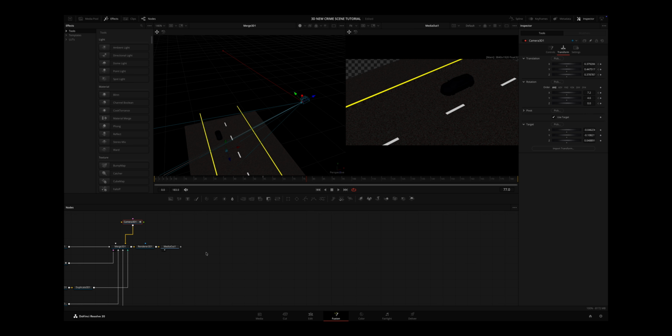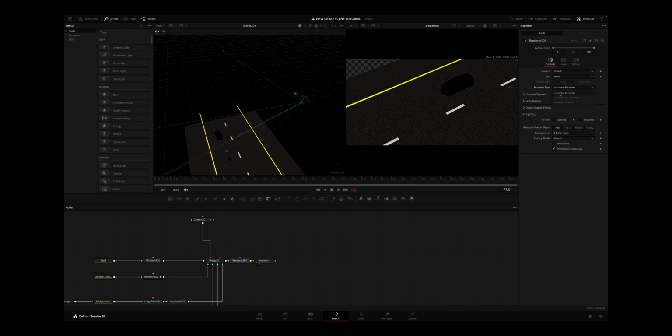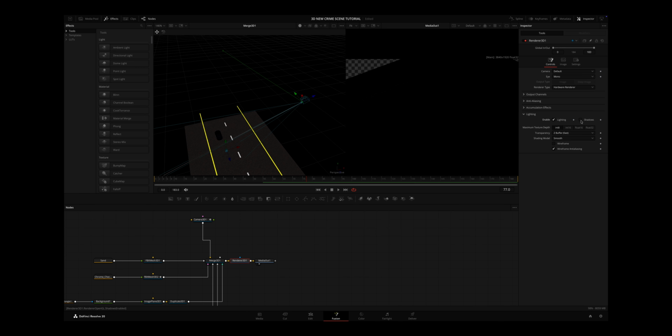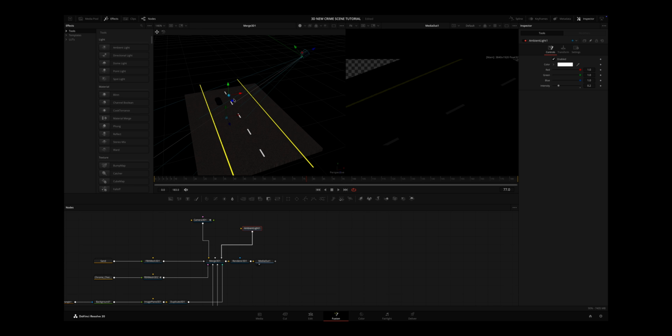So once you have that, I added lights. Once you select this Render 3D node, you can change the render type from software to hardware so that it will be easier on your computer, and you can enable lighting and shadows. Once you do that, nothing is visible because you need to enable lighting. So click somewhere here, Shift Spacebar, and press Ambient Light, press add, and just join it to this Merge 3D. So you have a light like this, and you can move that light wherever you want.